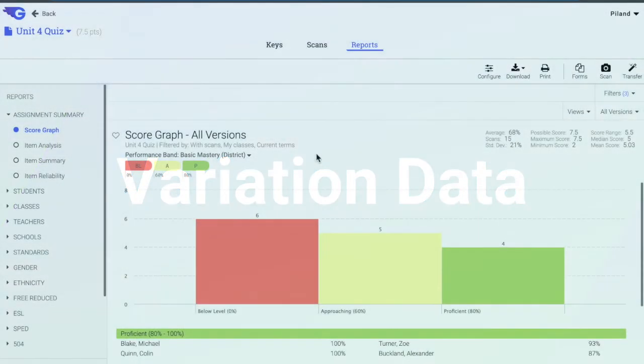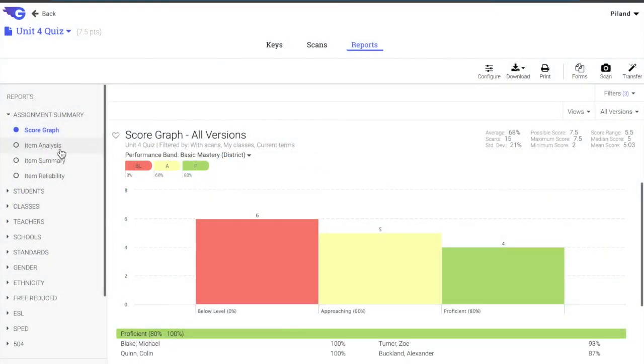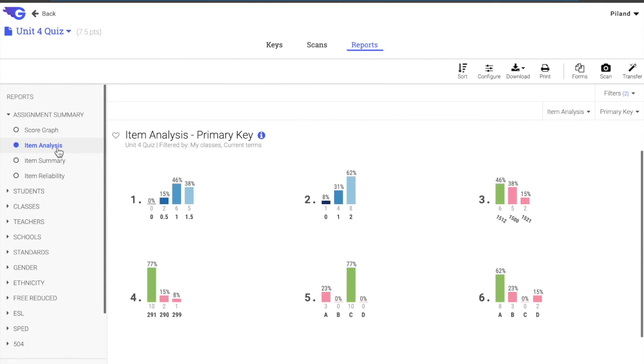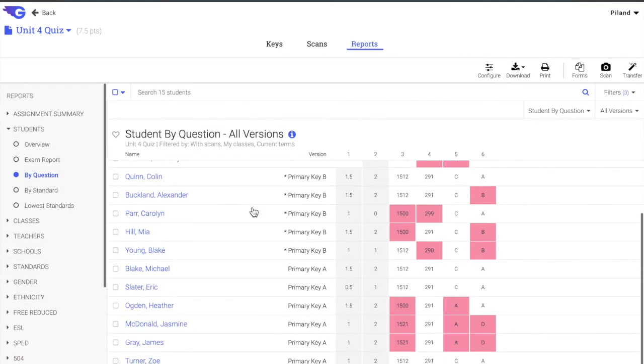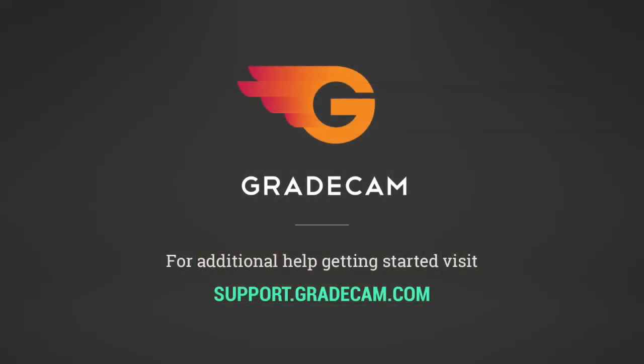For the data that is available after students have submitted their responses, remember that variations will allow you to view that item-specific data altogether. For example, on the reports like item analysis or the student by question reports. This concludes the tutorial on creating variations to an assignment in GradeCam. To learn more about creating versions, see the video Creating Versions to an Assignment in GradeCam.